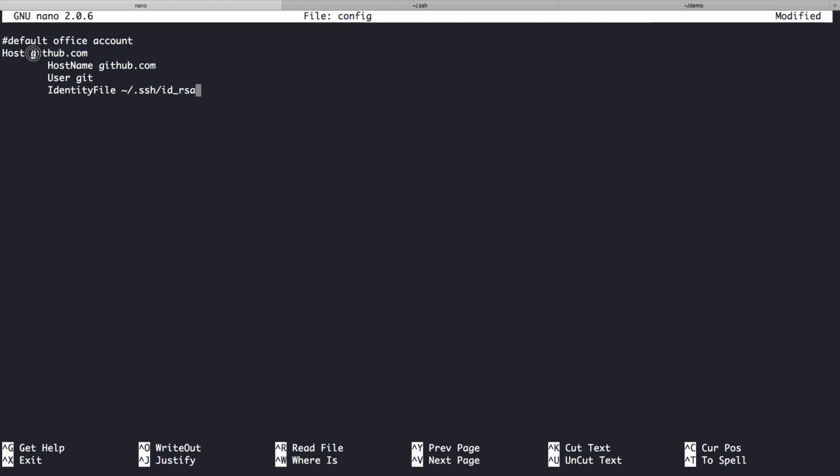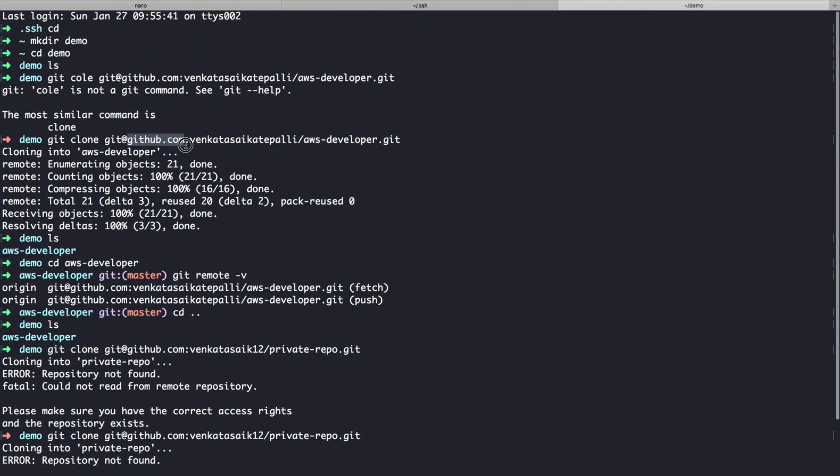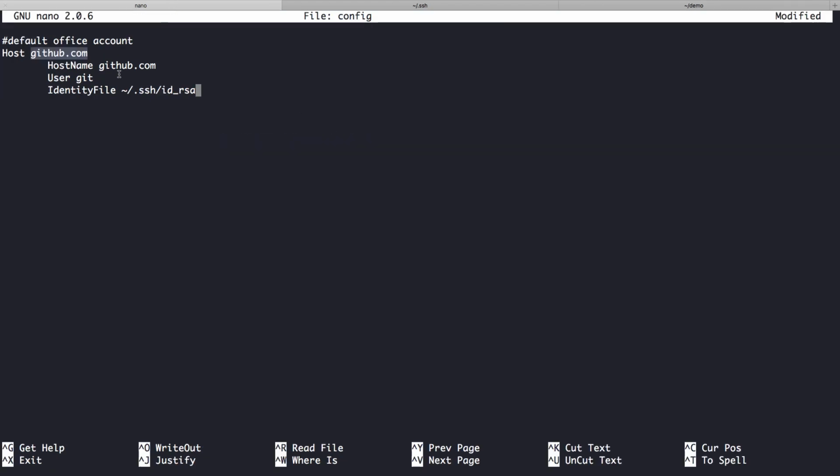The host means whatever host name we are using to clone via SSH. Here the host name is github.com. Git is the command line tool, followed by the host name, our username and the repository name. By default, the configuration will be like this. You need to include one more configuration.